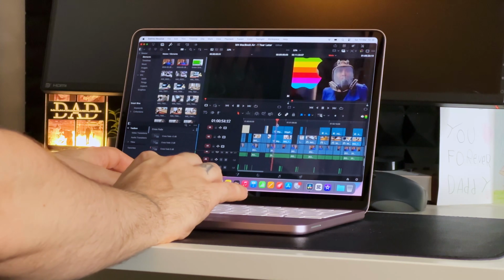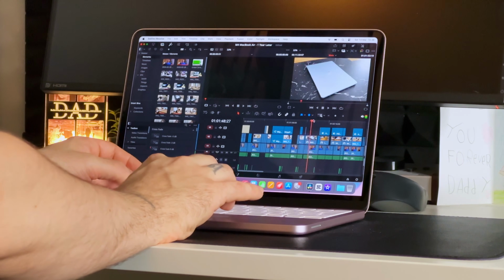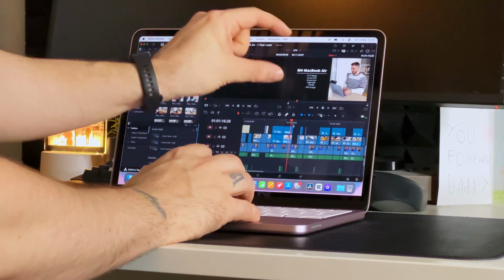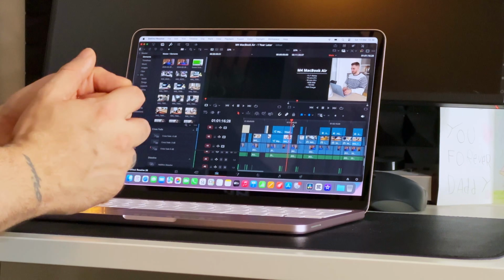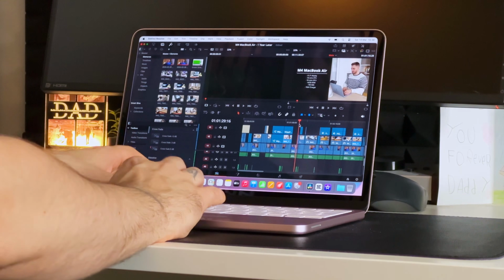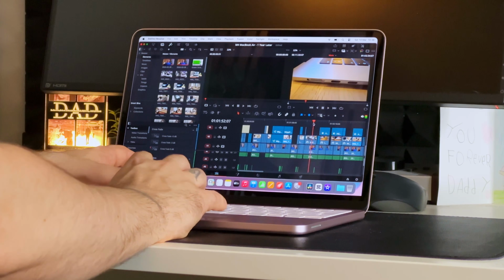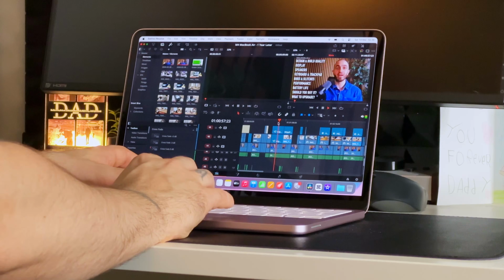Yeah, it scrubs through fine at full resolution. Again, it seems silly to talk about 4K footage in the tiniest window on a screen that's already not that large, but it does seem to scrub through it perfectly. Now, as far as playback, can we go somewhere and play? Play. Oh, a little bit of lag there.